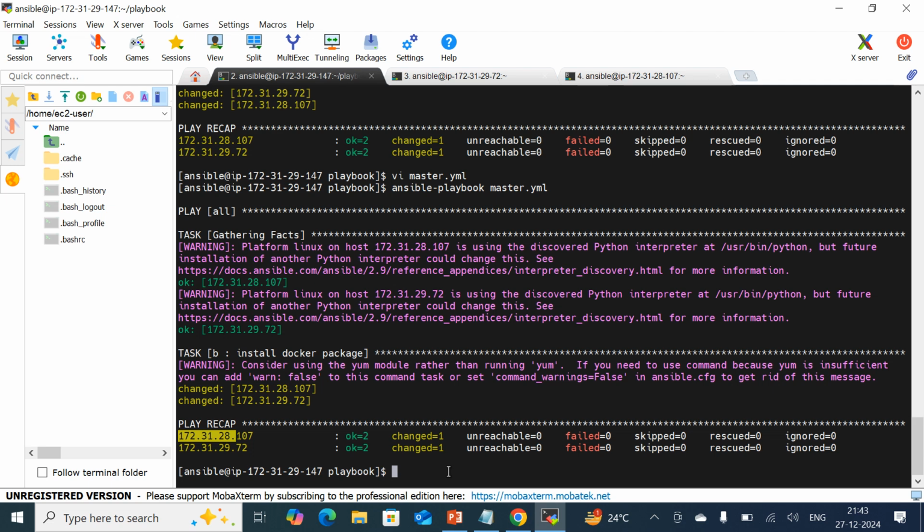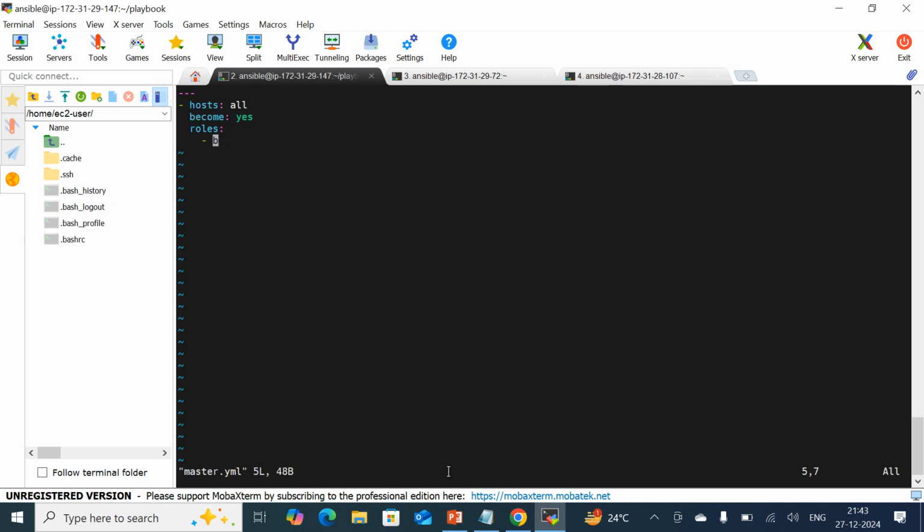If I want to install the Java version, what role do I need to execute? Role C. By executing the role C, it is going to install the Java package on the targeted server. What I need to do here is just edit the YAML file. Instead of B, enter into insert mode, remove the B, and mention C, role C. Simply WQ in order to save the file. WQ stands for write and save.